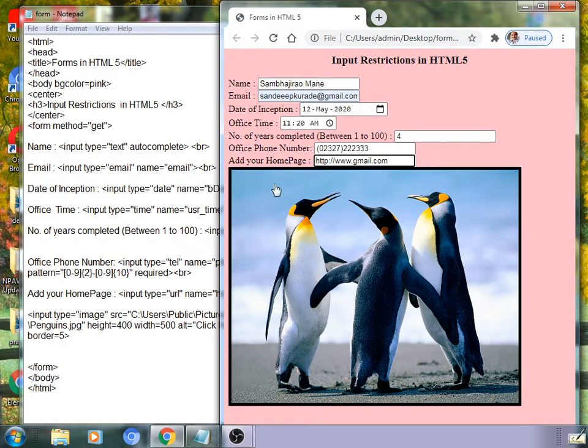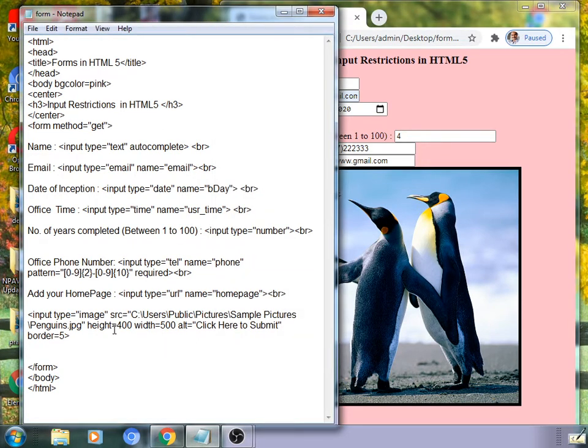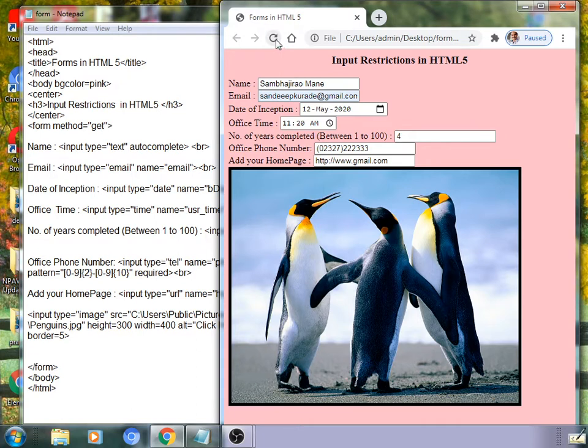Next field, that is the image box. We have seen here an image displayed in a certain dimension or size. So, we have used the attributes called height and width. Height equal to 400 we have given, width equal to 500 we have given. One can decrease or increase this. I am going to decrease height to 300 and width to 400. So, the size or dimension of the image box will be decreased.